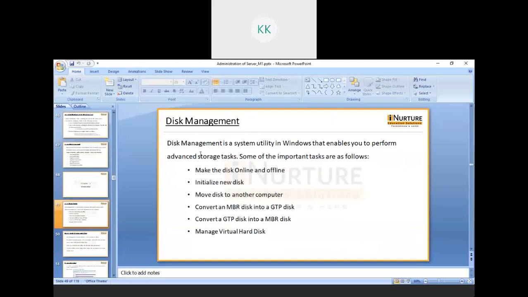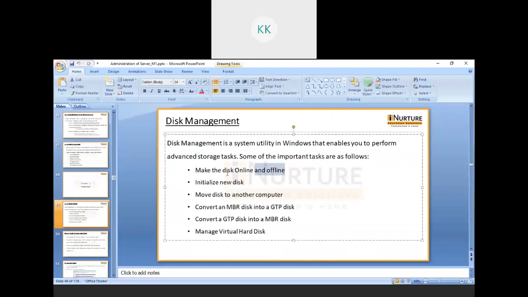Now, some of the important tasks in this category are as follows. Make the disk online and offline. So what is meant by this? We will see one by one. First task is this. Second task is initialize a disk. Third one is move a disk to another computer. Fourth one is convert an MBR disk into a GPT disk. So what is MBR? What is GPT? Also convert a GPT disk to an MBR disk, vice versa. Next one is manage virtual hard disk. All these six tasks we will see.